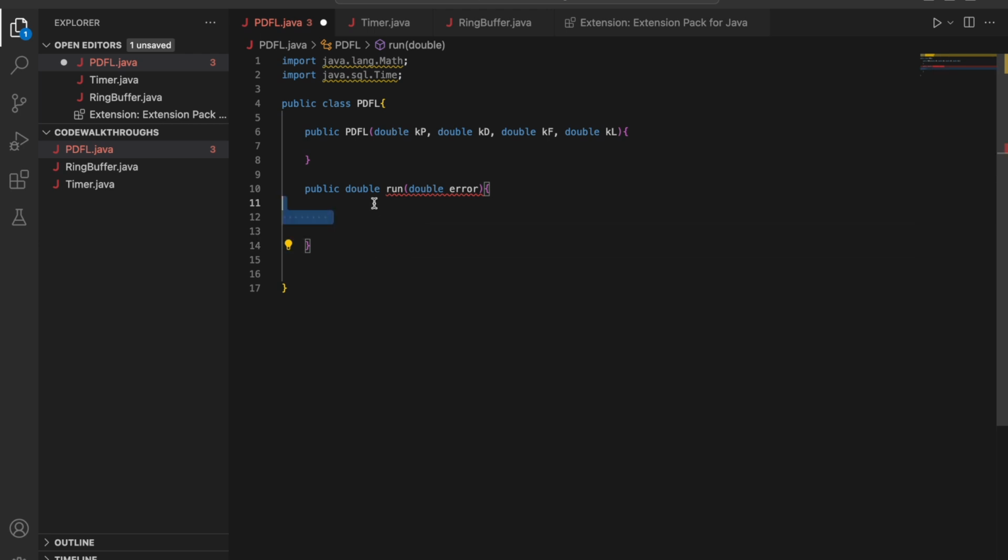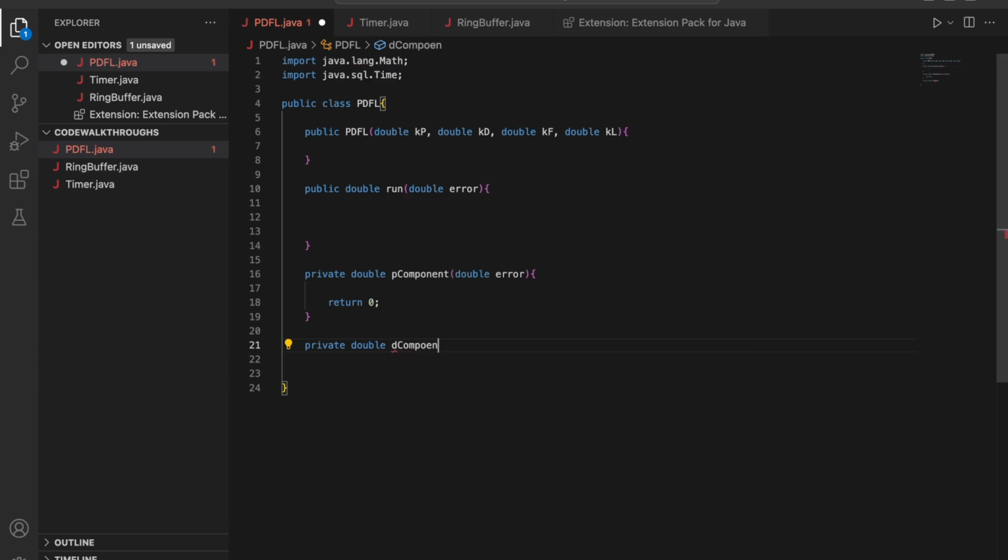So in order to do that, we're going to have to create the functions that handle each of these individual components. Starting off, let's make a private function for the P component. And that's going to take in an error. Make it return 0 for now so it's happy. And we have our D component, and that's going to take in a delta error and a delta time.